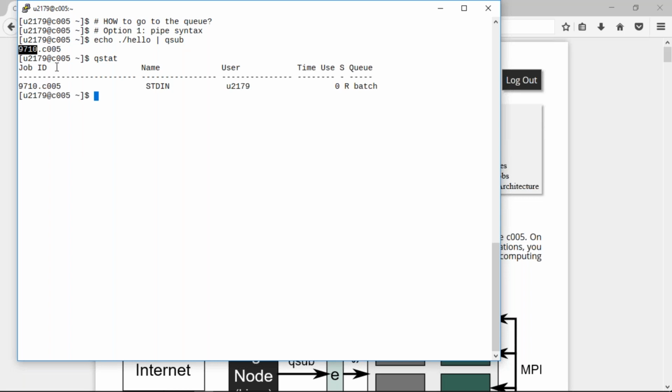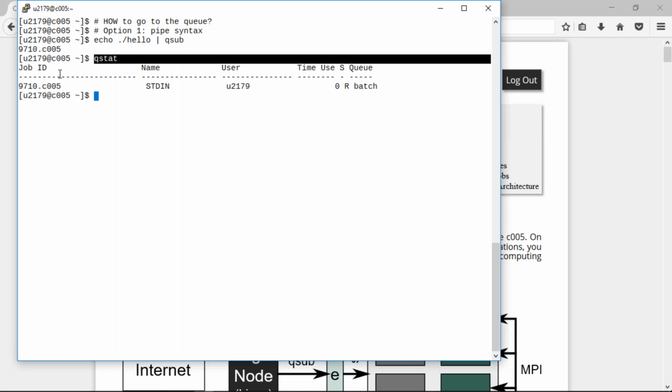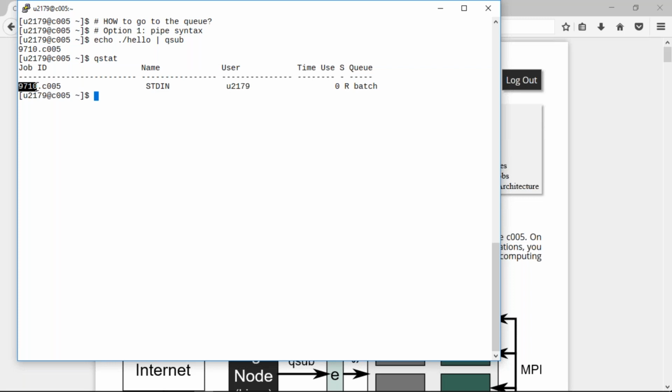This receipt has the job ID, and if I run qstat, all of my pending and running jobs will be shown here. This column is status. Q means queued, waiting for its turn. R means running. In a few seconds, the job will disappear. It actually disappeared quite a while ago, so I run qstat. I don't find anything.